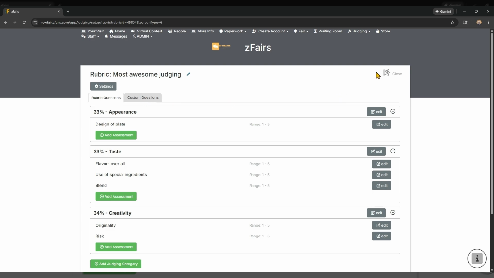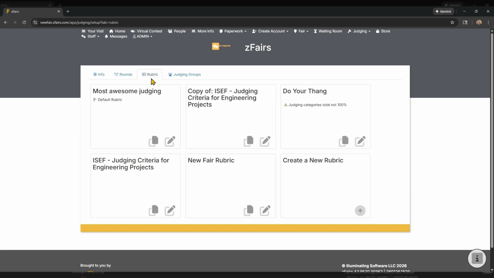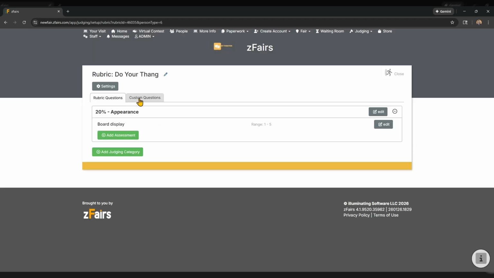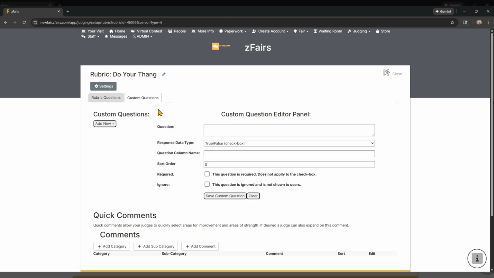I'm going to go back to our original rubric to do that. You click on custom questions up at the top, and then you want to click add new. If you try filling in these fields without clicking add new, it's not going to save any of your information. So click add new so it recognizes you're adding a new question, and then you can add in your question. Once you add your question, you can add what response type it is, true or false, text multiple lines, etc.